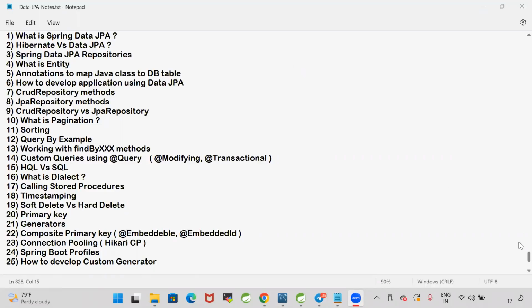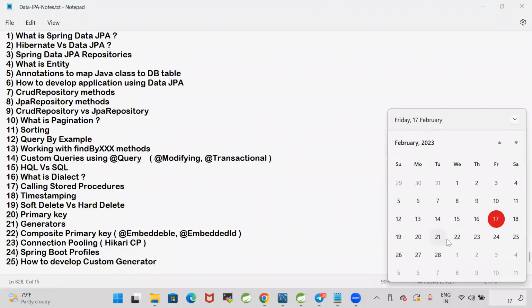And again, guys, Wednesday and Thursday, I will be on leave. Wednesday and Thursday, this 22 and 23, I will not be available. I can't take the classes on those 2 days. I have personal work. I can't take the classes on 22 and 23. So we have classes on 20 and 21st.